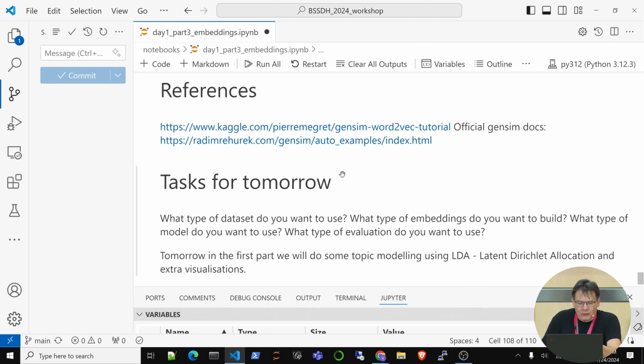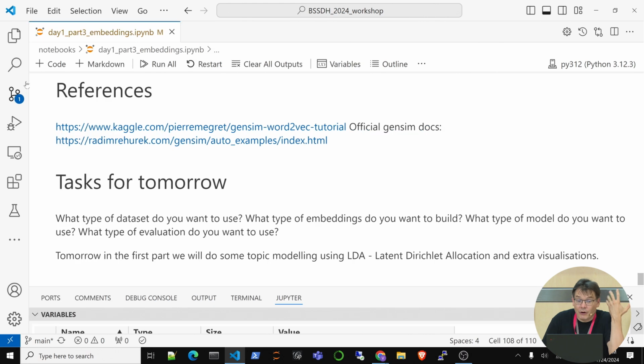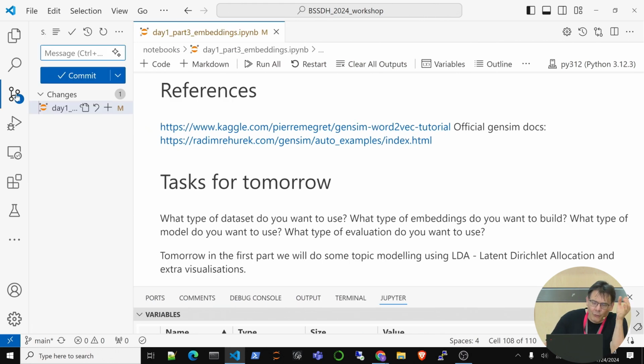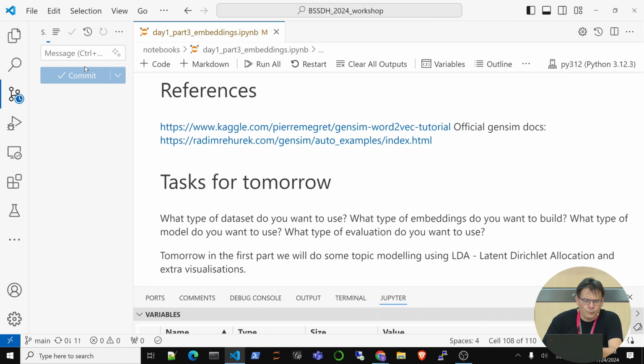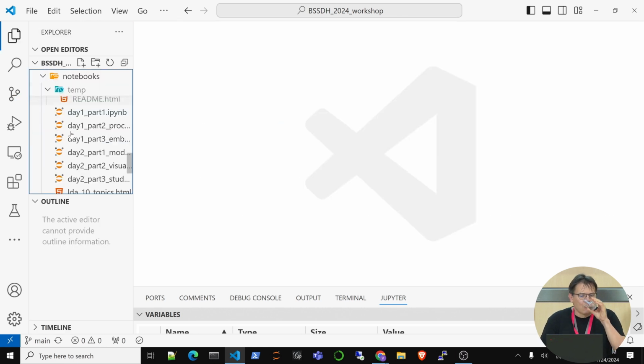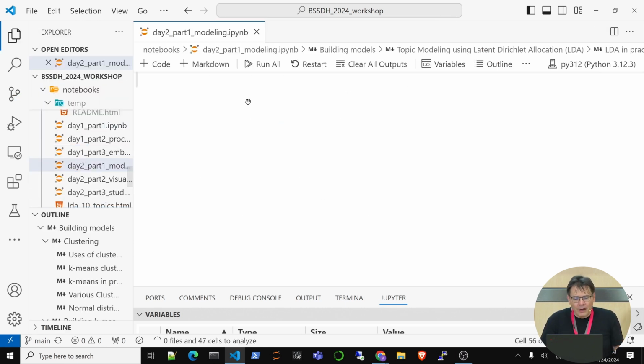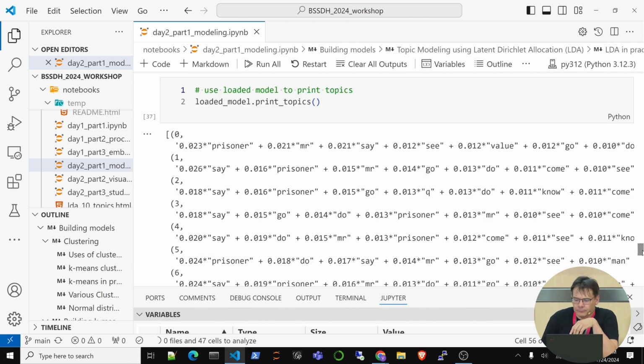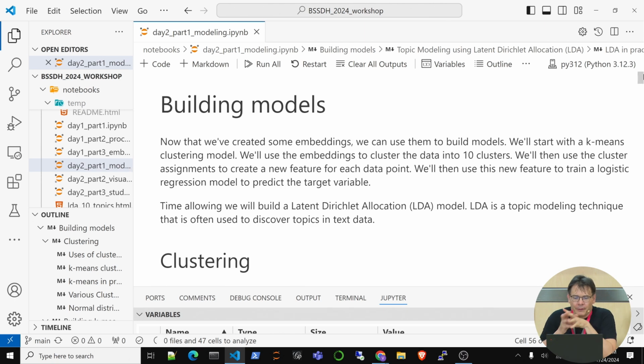Now that this all works, let's look at some other things we can do with our data. Now we have our embeddings, meaning we have a document and a vector next to it. Let's save it. I'll close it. And now we'll get to some modeling.